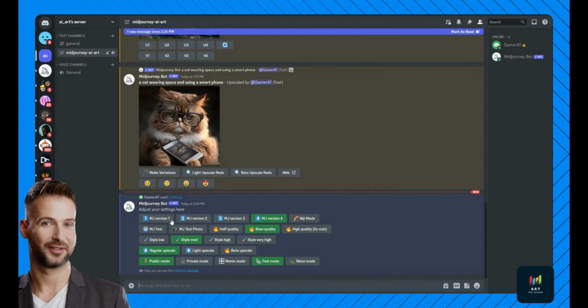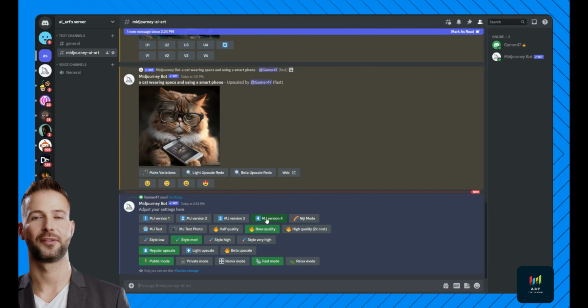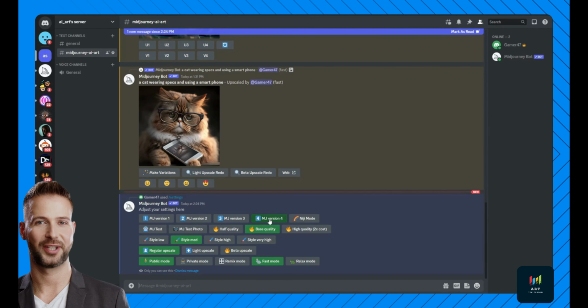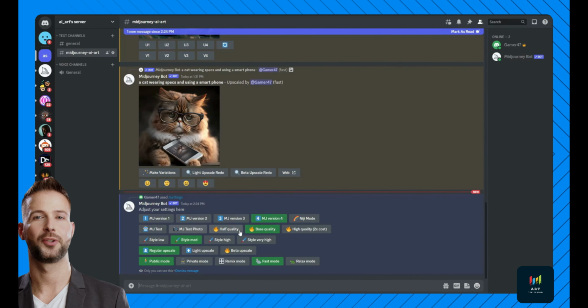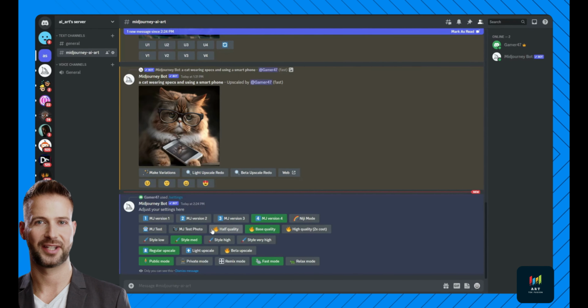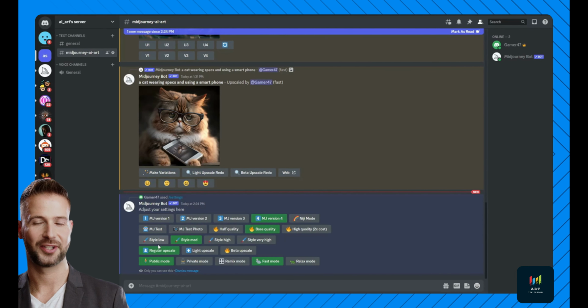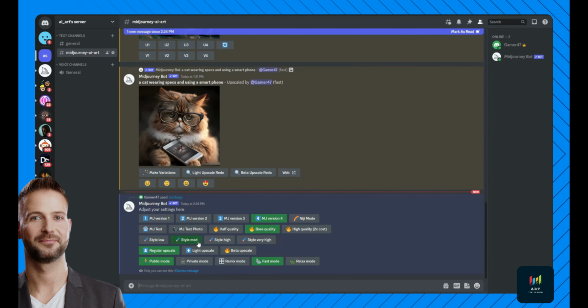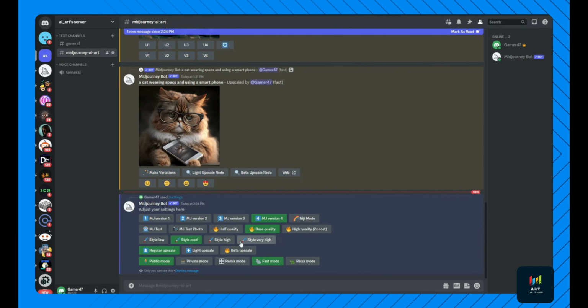You can see MidJourney version 1, 2, 3, and 4. We are currently using MidJourney version 4. You can see MidJourney test, and we are using the base quality. You can also use the high quality as well. Over here you can see style is medium. Right now we can set it according to our taste. You can just make changes over here. You can see regular upscaling, light upscaling, and beta upscaling are available. Right now we are going to set all these things to default.